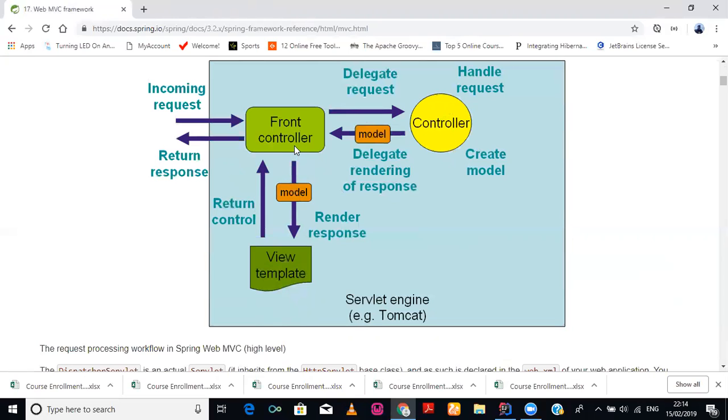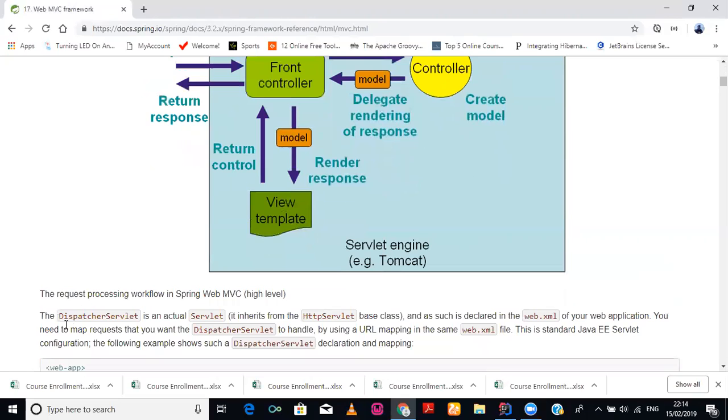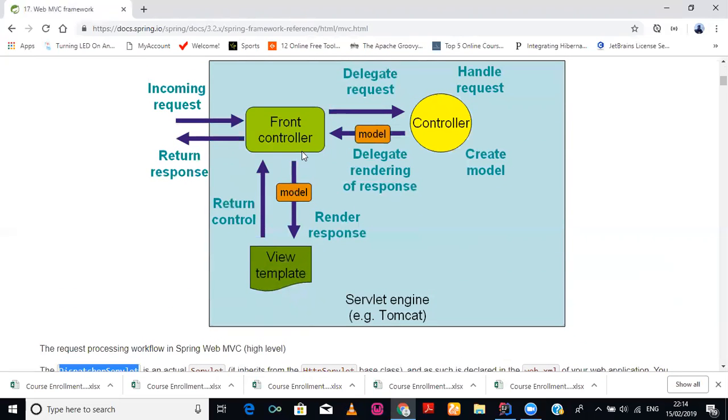For this front controller, you don't need to code anything, because by default there is something called a dispatcher servlet, which performs this kind of front control. So you just understand that using the dispatcher servlet, we create a front controller. That means it's a predefined one.